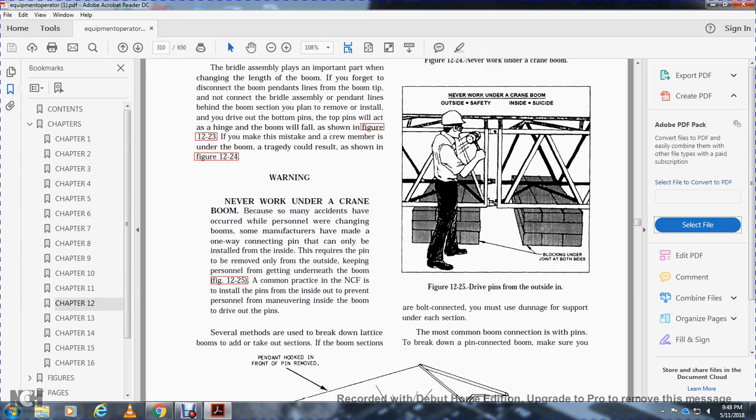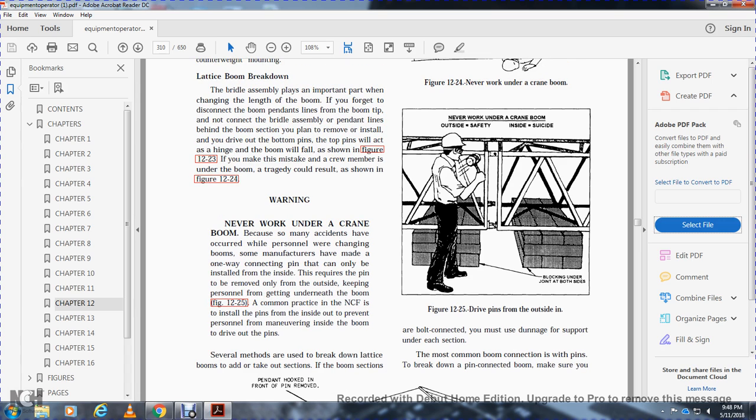Several methods are used to break down the boom to add or take out sections. If the boom section is bolt connected, use cribbing for support under each section. Figure 12-25 shows driving pins from the outside in, with blocking under the joint at both sides. Never work under a crane boom; work outside for safety, not inside.